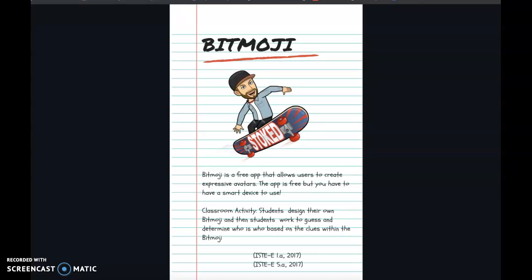Bitmoji is a free app that allows users to create expressive avatars. The app is free, but you have to have a smart device to use, which might limit some students. Additionally, some Bitmoji avatars are not age appropriate, so they would need monitoring if they were going to be used in the classroom.